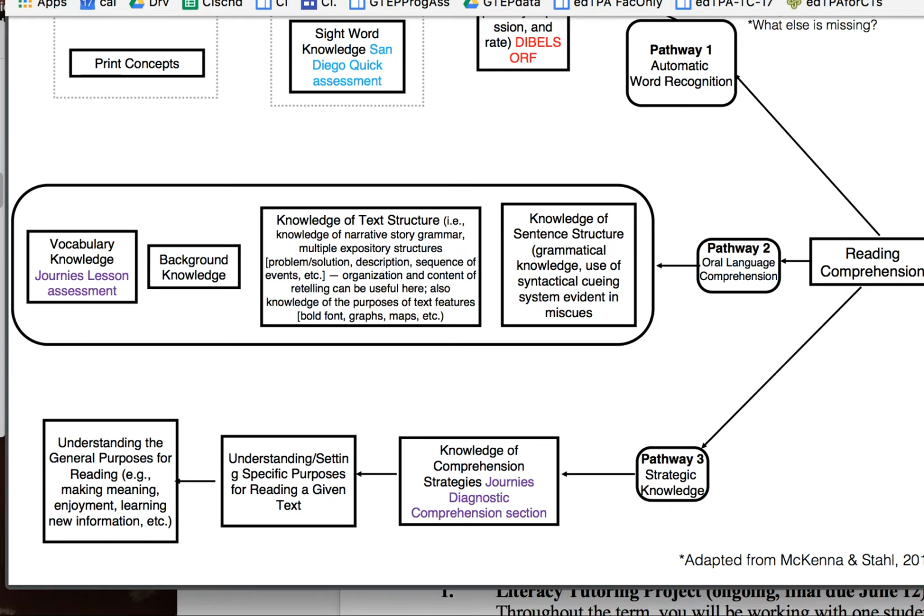And similarly, the DIBELS nonsense word fluency screener is testing phonics knowledge directly, but it isn't directly providing information about phonemic awareness, in terms of what phonemic awareness skills are needed, what that student needs to develop.